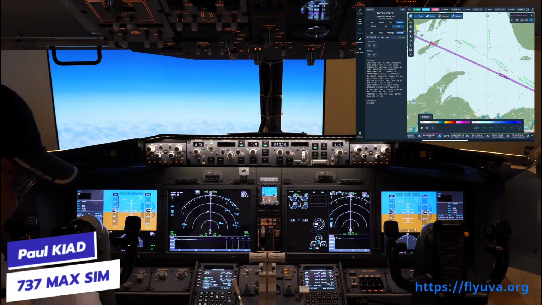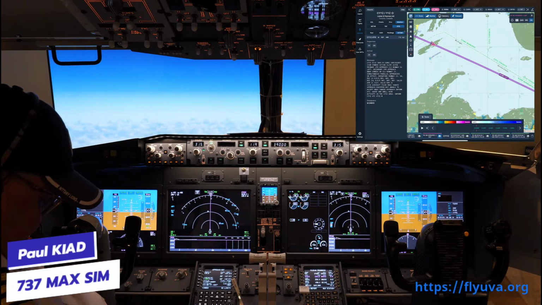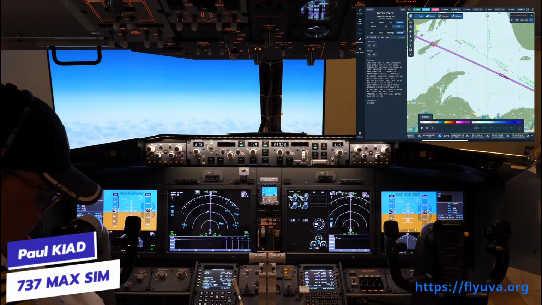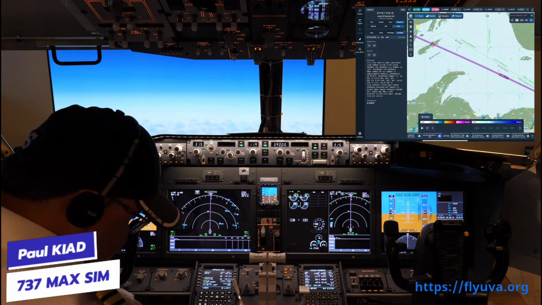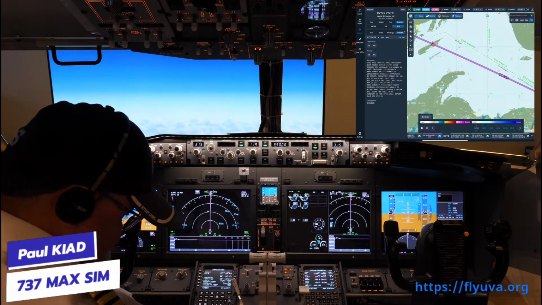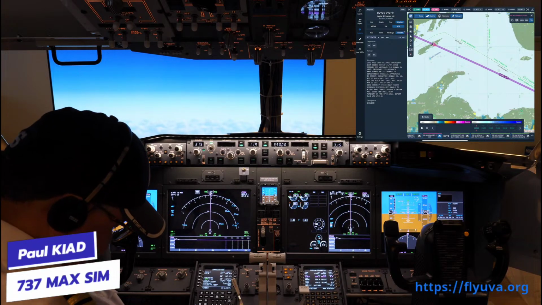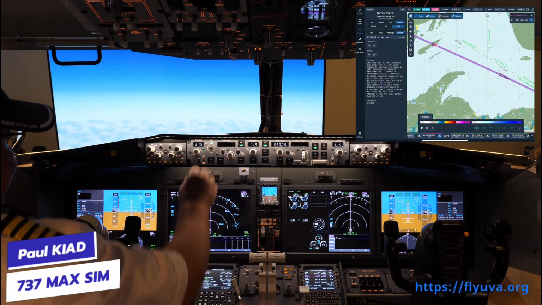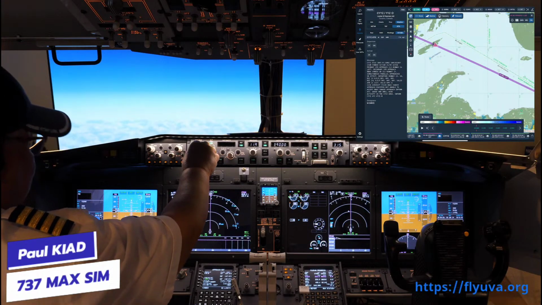Runway 23, 111.5. 111.5 on the left side. On the right side, course is 237.